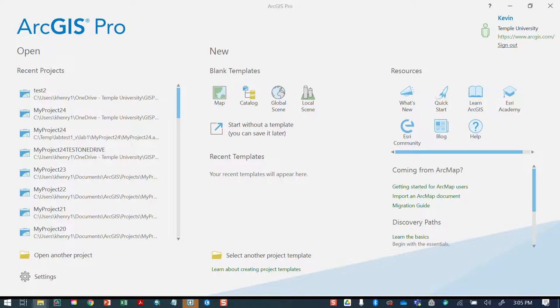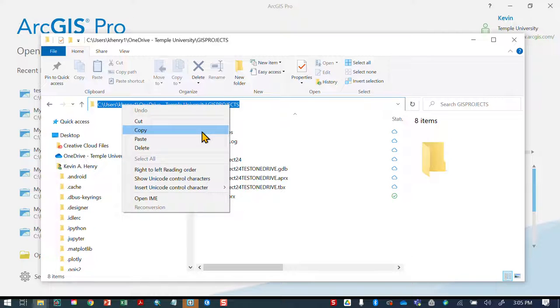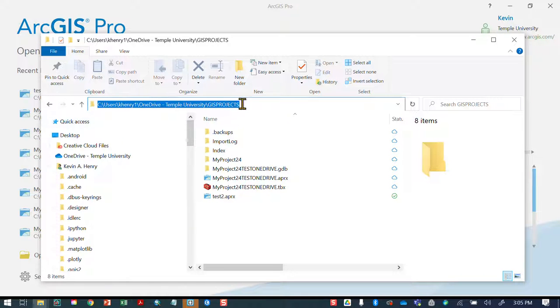So for example, on my computer, here's my OneDrive. I have this GIS project, so I'm just going to copy this. Sometimes I have a hard time navigating and setting it at the same time, so I just usually copy the path. I want to save my project in this folder called GIS projects.